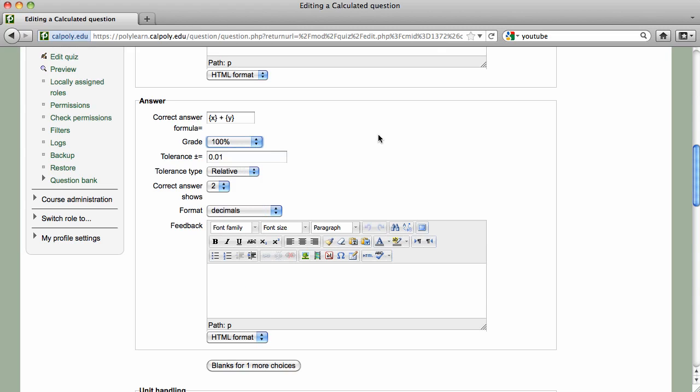After inputting the formula, set the grade. Next is the option to change the tolerance. This will set how much the student is allowed to vary from the number given by the formula for the answer. The tolerance is set using two different options, which are the amount and type.